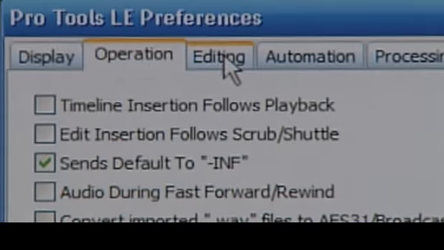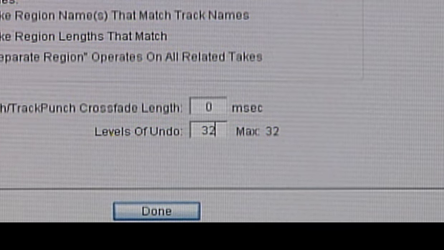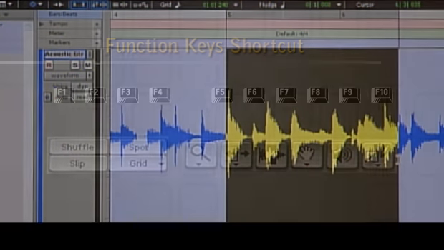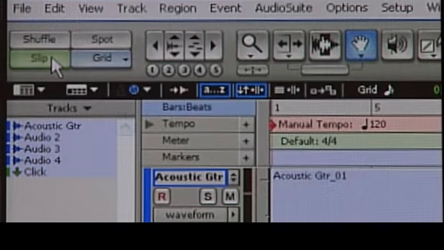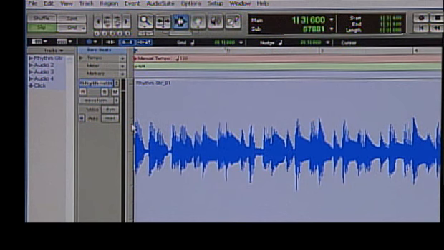While we're here, let's go to the Editing tab and set up Pro Tools Multi-Level Undo. We'll choose 32 levels of undo. The first step in developing editing skills is learning how to make selections and how to toggle the modes and tools. F1, 2, 3, and 4 will access the edit modes directly, while F5 through 10 access the edit tools. Let's begin by choosing Slip Mode and the Selection tool. Larger track heights like Jumbo are great for detailed editing.